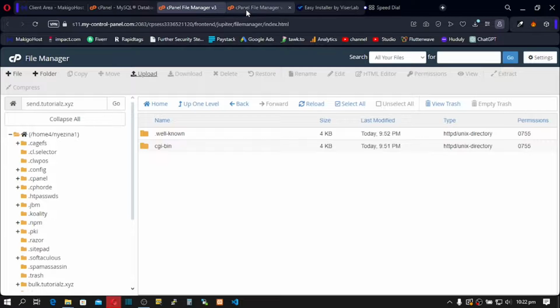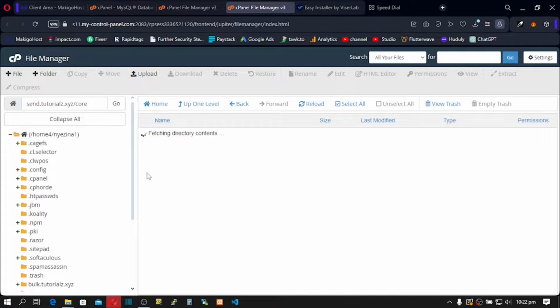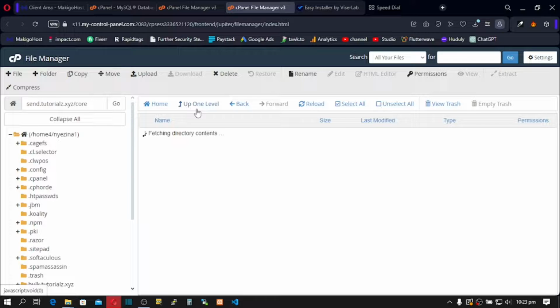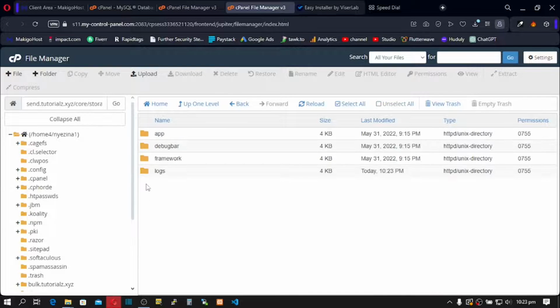Let me take you back to our script and we'll go to core, open core, go to Bootstrap, open it, cache, click on permission and change it to 775, save, go up one level, go to storage, allow 775 permission, open it, that's storage, go to app, and the app we allow 775, save, go to framework, the same thing, 775, and go to log 775.